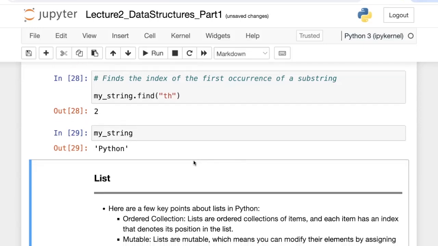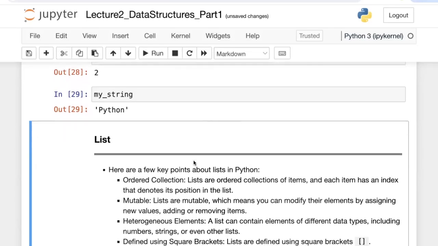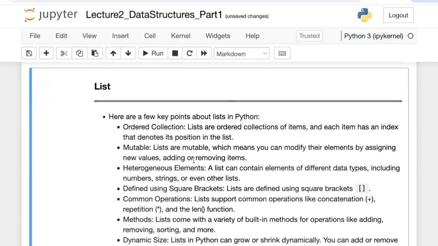Okay, so now that we know about variables, fundamental data types, and also this indexing system in Python, which is something that we can also use for other data structures, let's just start with the most important data structure, or the most common one, which is list. So what are lists in Python?